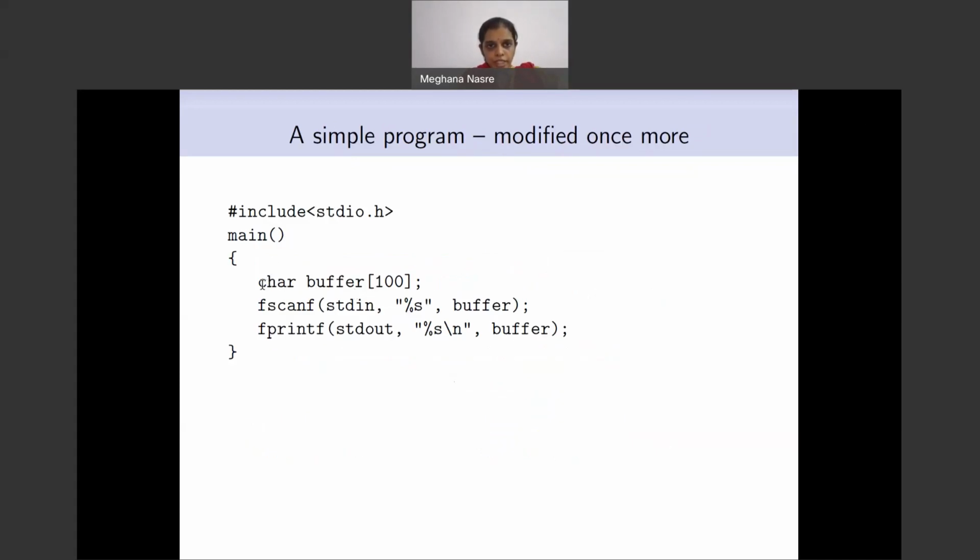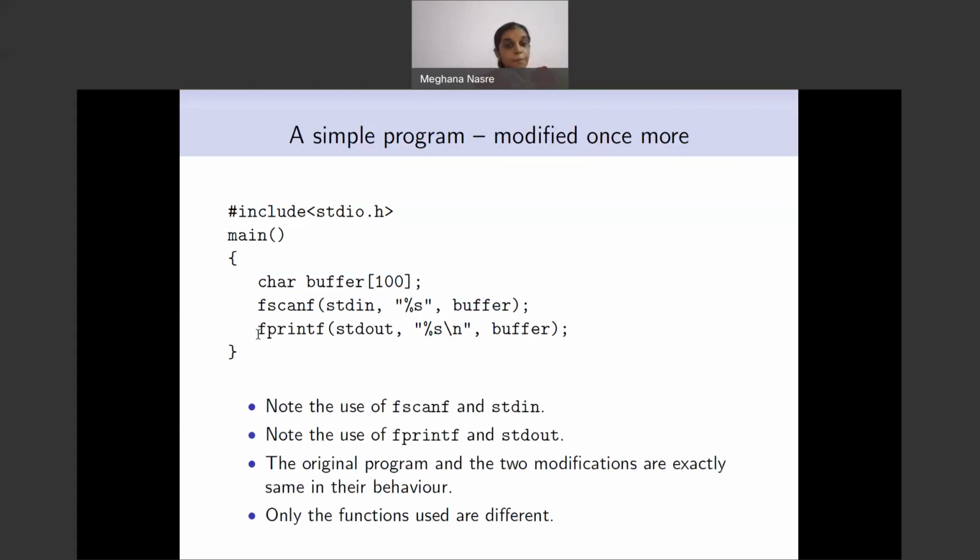So what we are doing is having that buffer, and we are reading something from the standard input into this buffer. This part of %s buffer is very clear to you, and we have introduced this new thing which is the stream pointer. Now what we did earlier with printf was saying printf %s buffer. Instead of that, we are explicitly saying print it to the standard output, and then using two different functions, fscanf and fprintf. So the program behaves exactly the same as it was behaving.